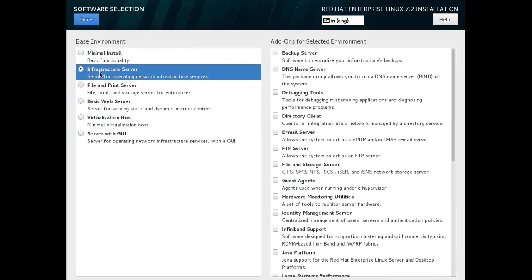So in infrastructure server, it would give you all the important tools that you may like to work with. Like you may be having some setup tools, NMTUI tools. Lots of tools are there which we are going to learn in the coming classes. So those tools would get installed by default over here. But it would give you only command line interface. It may not give you graphical environment.